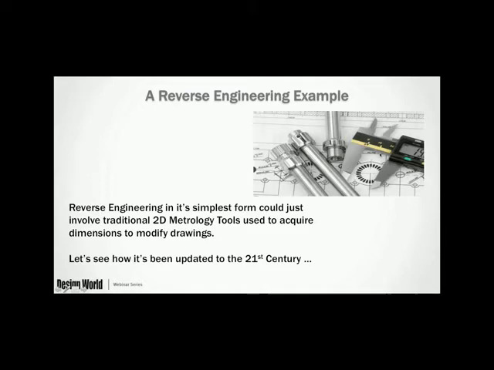So we'll move on to our reverse engineering example. Reverse engineering in its simplest form could just involve traditional 2D metrology tools used to acquire dimensions to modify drawings. But that's a world we inhabit less and less these days. So let's see how it's been updated to the 21st century.